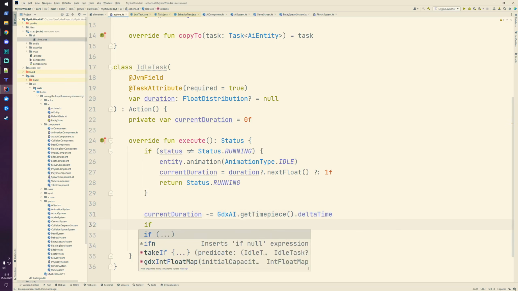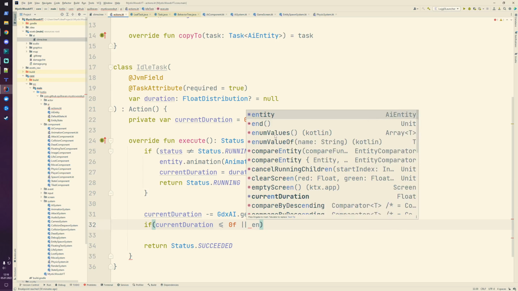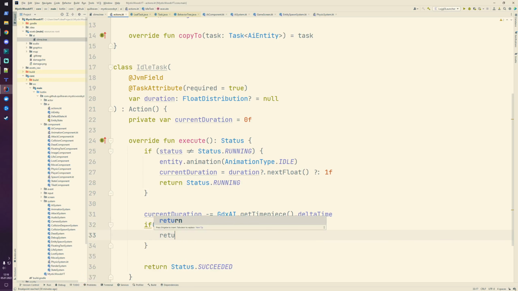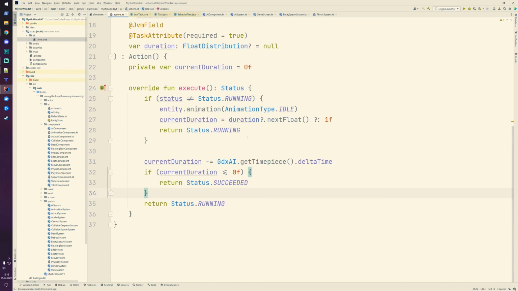And now we simply check. So if the duration is smaller than 0, or maybe entity, yeah, but let's implement that later on. So current duration is smaller than 0, so we are done with that. Then we are going to return the status succeeded, because now we remained idle for long enough, and otherwise we return the status running.